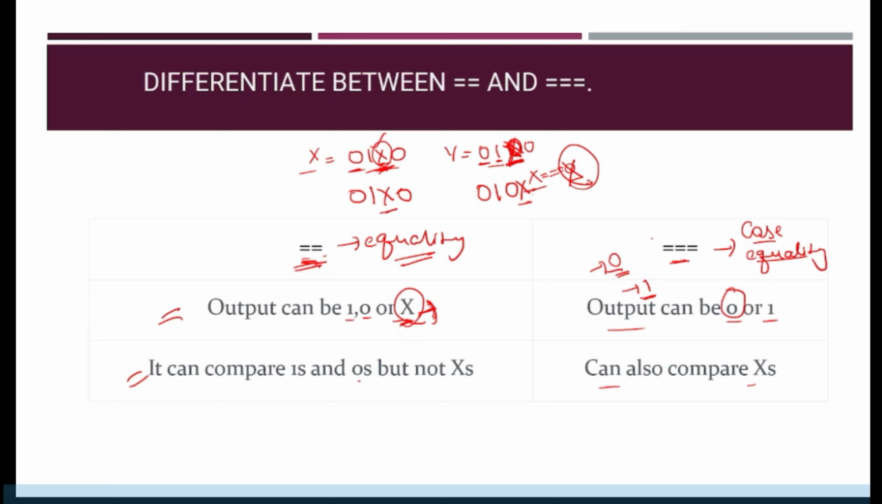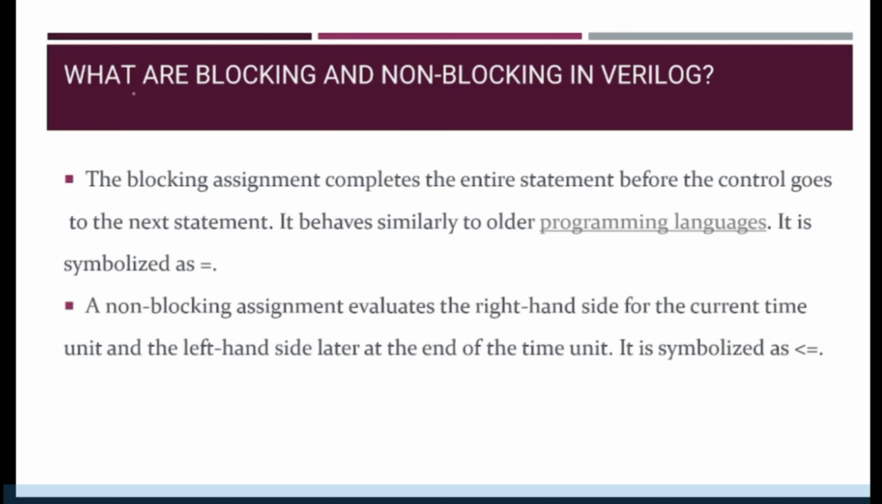Okay, so the output can be either 0 or 1. Here the output can be 1, 0 or x. Right, this is how you have to answer in your interview. Now coming to the next question, what are blocking and non-blocking statements?